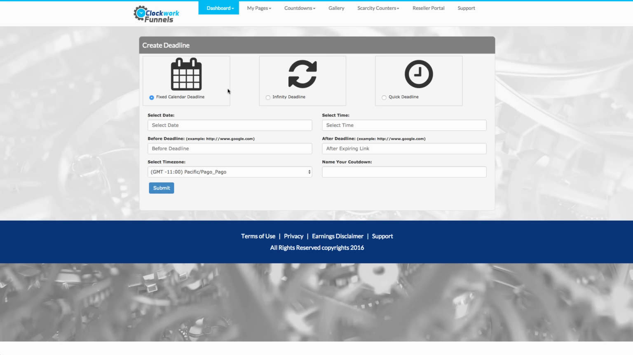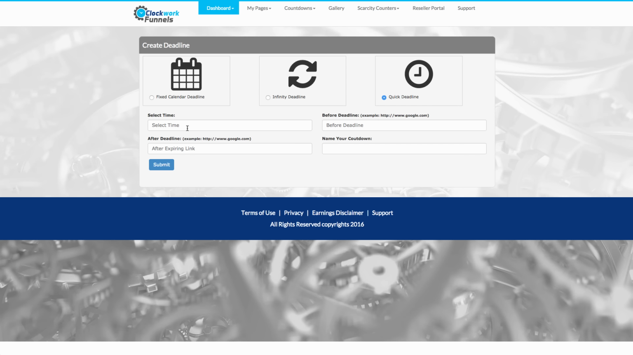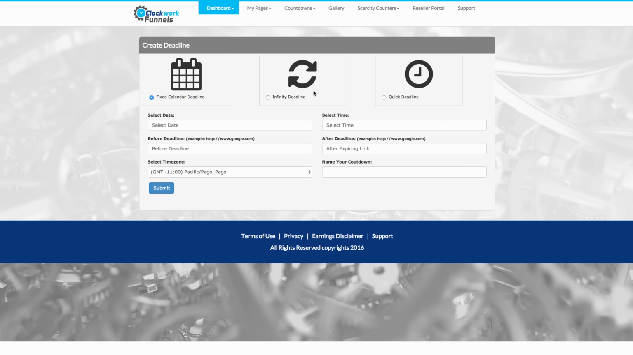You can schedule the end of a product launch, the end of a sale, or the time that a price would increase, and you can do that for an infinite deadline. That basically means the timer will reset, like an evergreen timer. It can be done for a quick deadline, for a day or two days or so, or you could do it for a fixed calendar date. Now these give you different options.